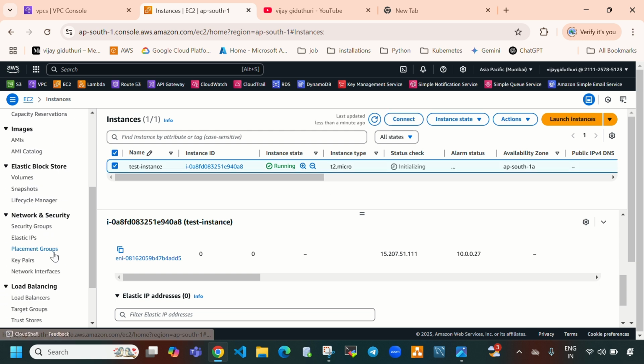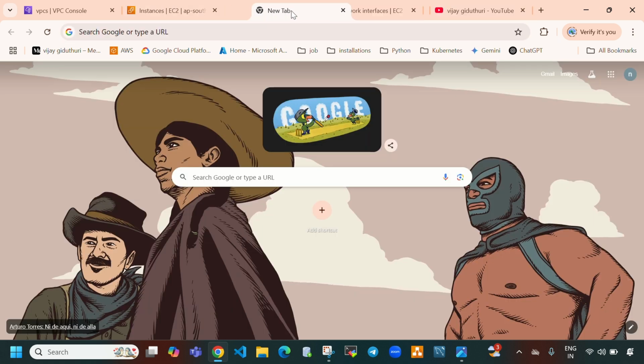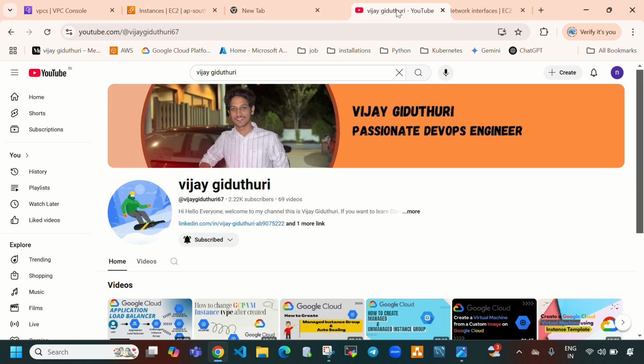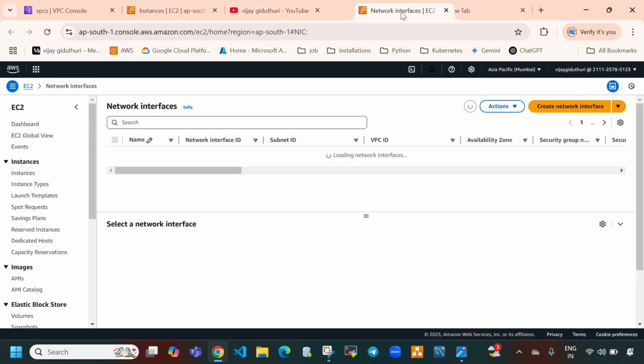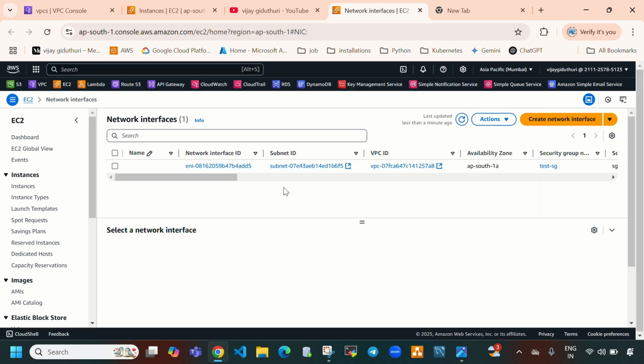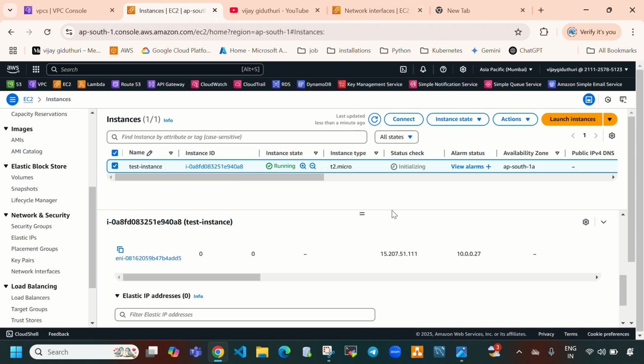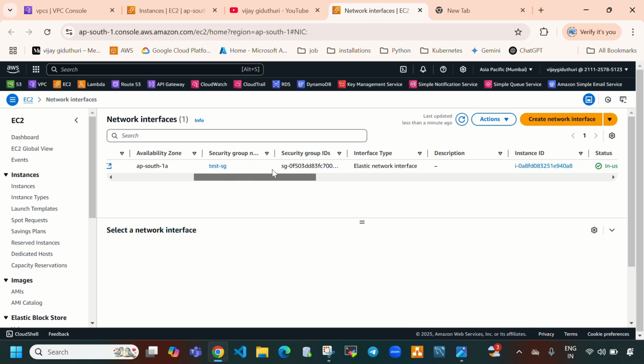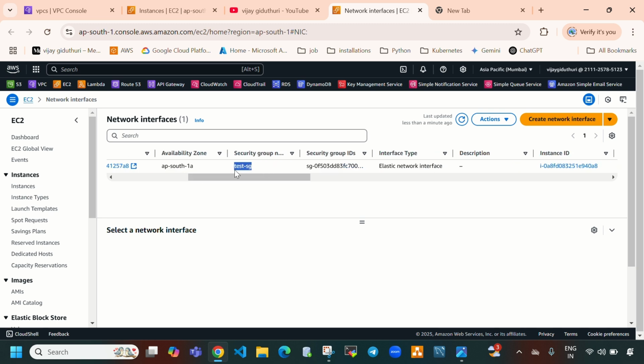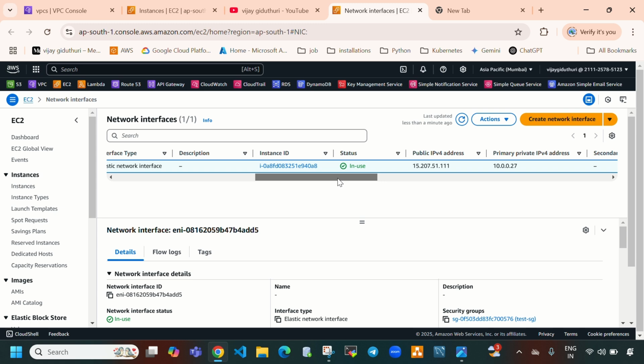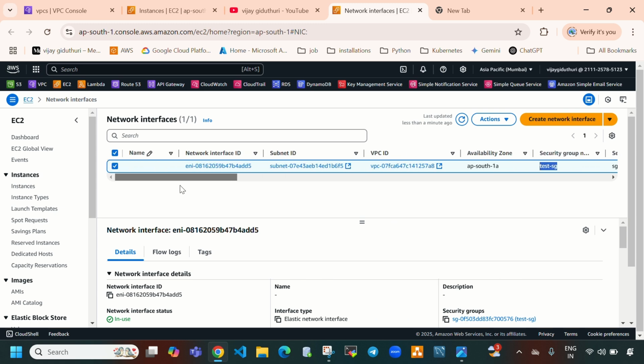So directly come down and here you can see network interfaces. So I will open this in a new tab. Let me keep it here. Okay. So now here you can see it will provide only the single network interface. So by default, when we create an EC2 instance, it will create with only the single network interface. So this is the network interface. So here you can see test security group, and this is the single network interface it created.